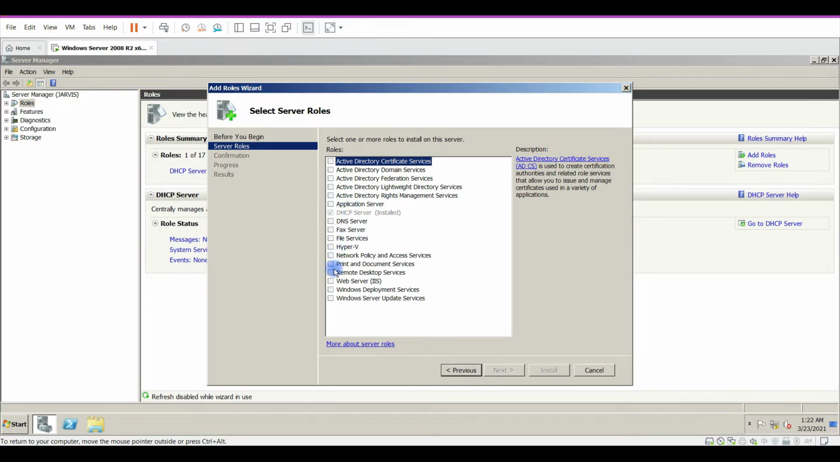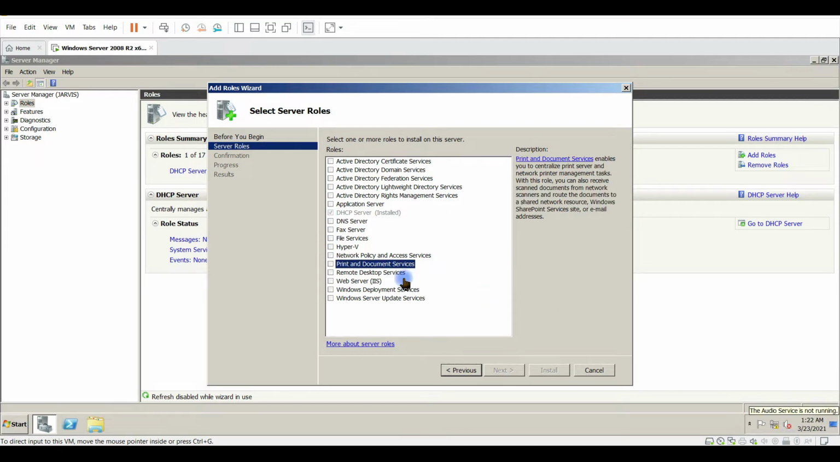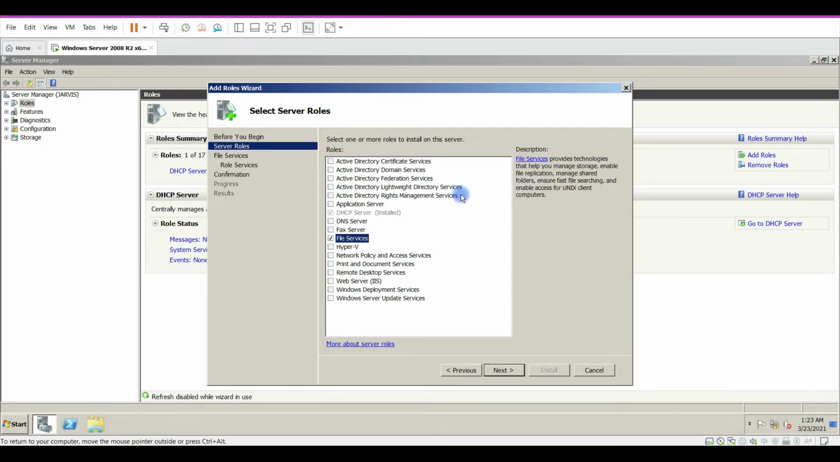Here are remote desktop, Active Directory, application server, network policies. Click on File Services because this is related to file service. Here you can see it provides technology that helps you manage storage, enable applications, and manage shared folders. Okay, this is our NFS server. Next.